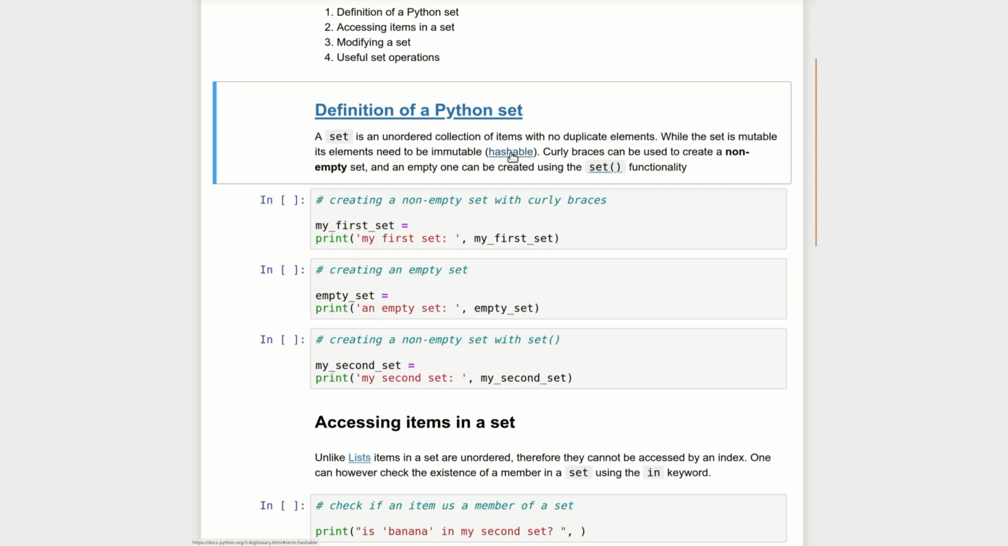And I'll leave it to you to go read about what hashable objects are, because that's a little bit advanced and I don't want to go into it now. But it is an important concept in computer science and programming in general. And you can use curly braces to create a non-empty set, and an empty one can be created by using the set functionality. And the reason why I say non-empty set is because you remember from our dictionary video that an empty dictionary can be created with empty curly braces.